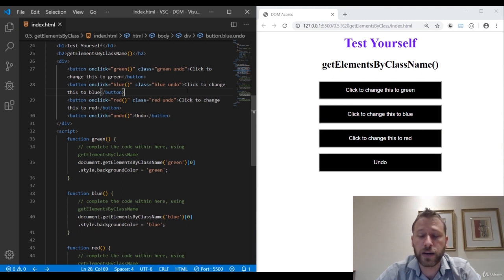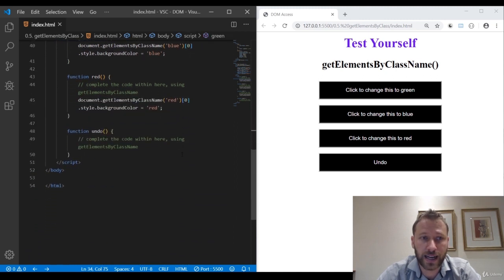If I save, obviously our browser goes back to the default. But now all our buttons have 2 classes. They have their individual color class, and they also have this undo class. And when the undo button is clicked, I want us to get elements by class name, which returns a collection of all the buttons that have the undo class. And then we want to iterate through those and just change their background back to black. You see, I told you, it's not that difficult.